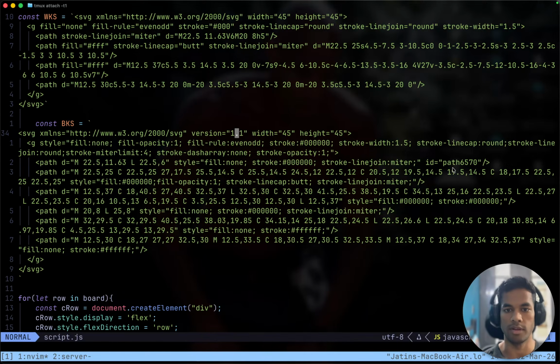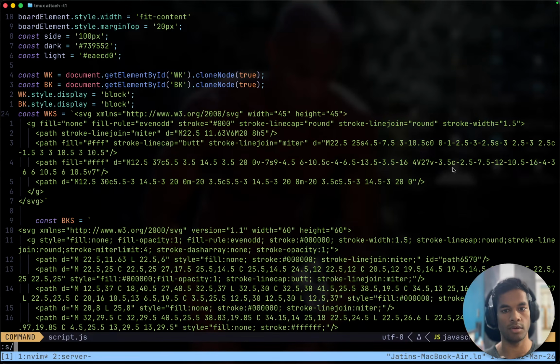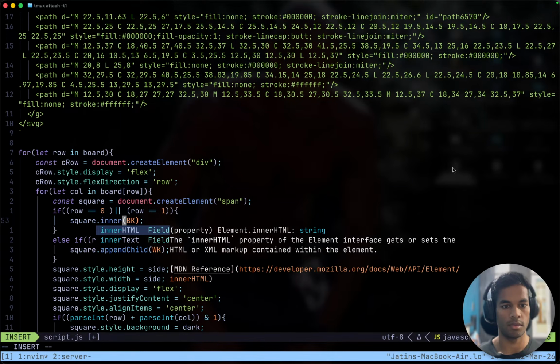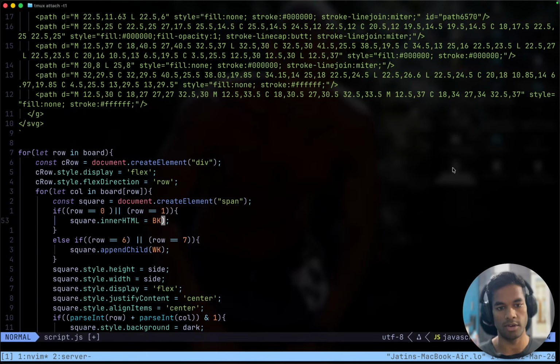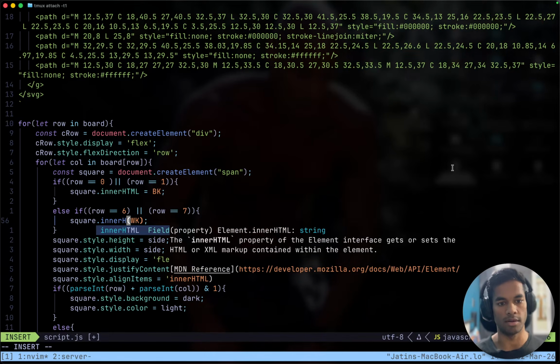Okay, we can also change the width and height, by the way. 60, 60. Here also substitute 45 with 60 globally. And here, inner HTML was actually cool. Read the text as HTML. Cool.